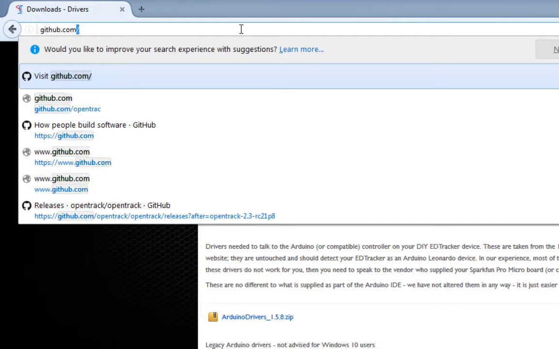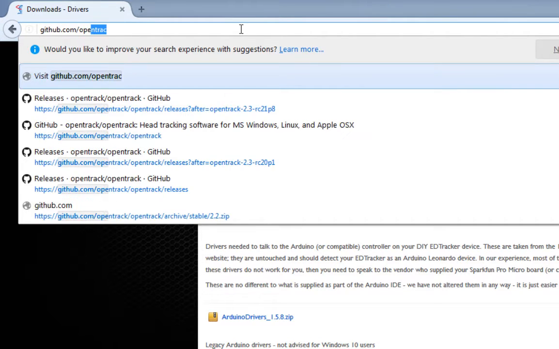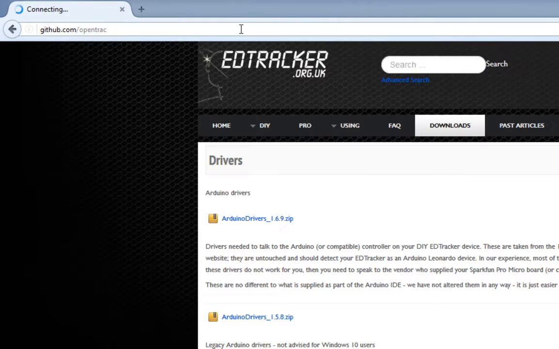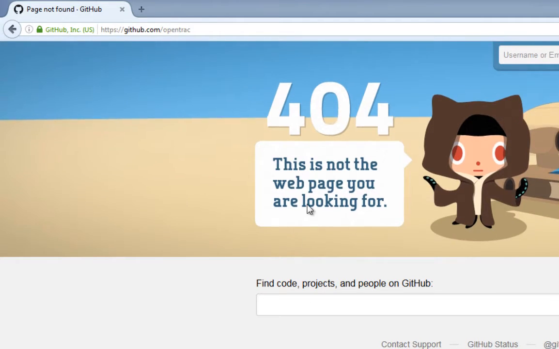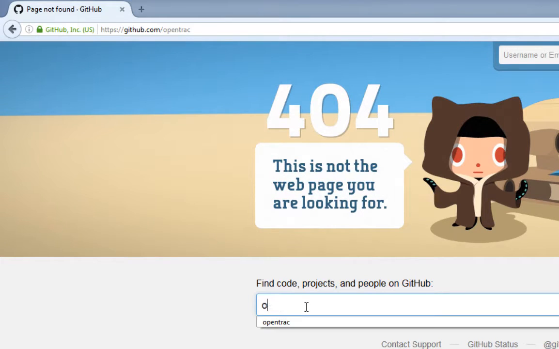And then one more thing we need is the OpenTrack software, which is an open source piece of software, and we can get that from github.com. Let's just try OpenTrack and see if we can find it this way. Nope, okay, let's try OpenTrack in here.